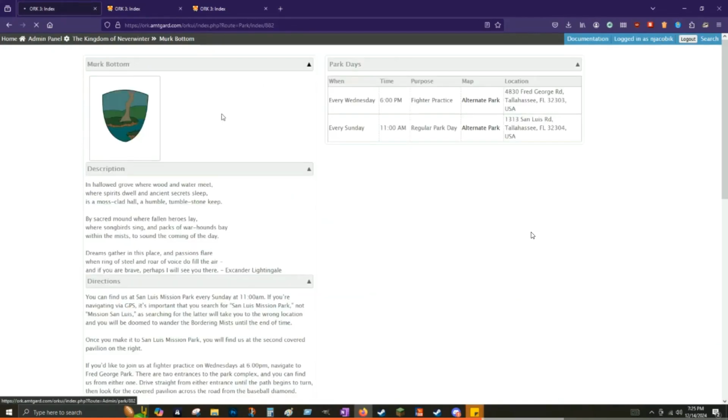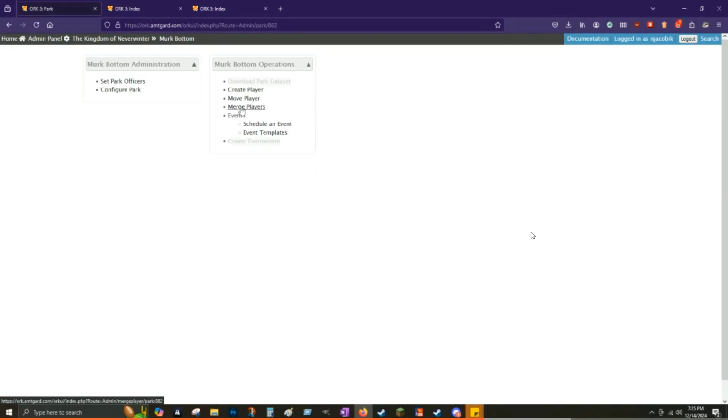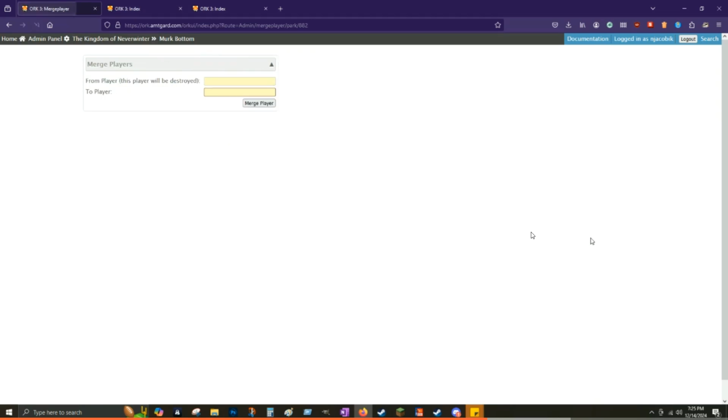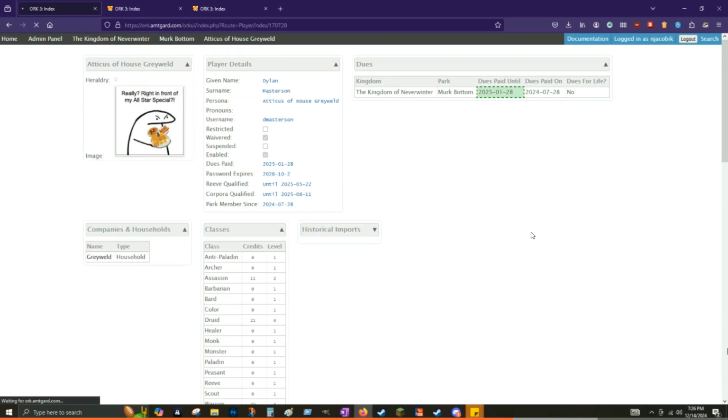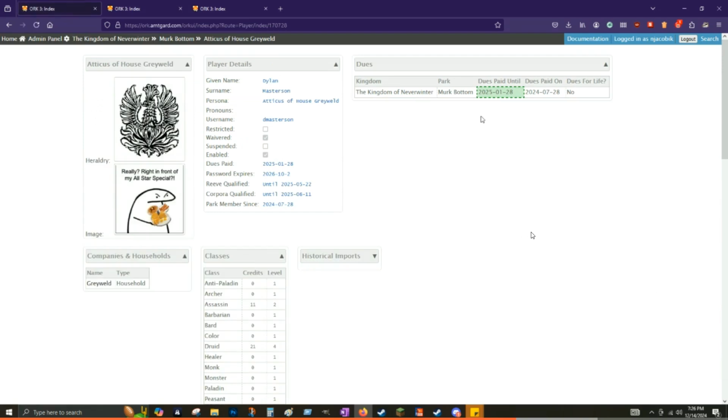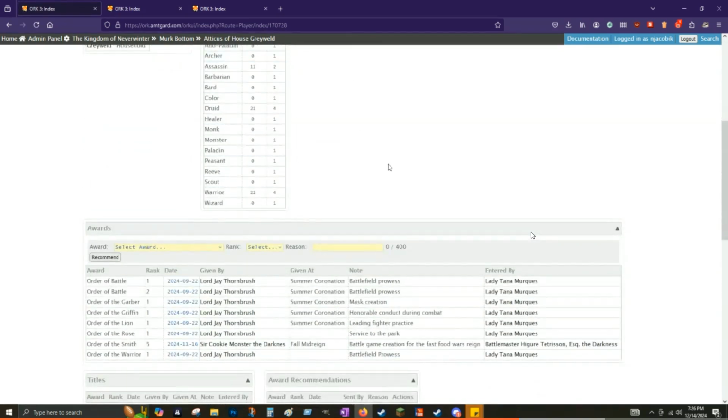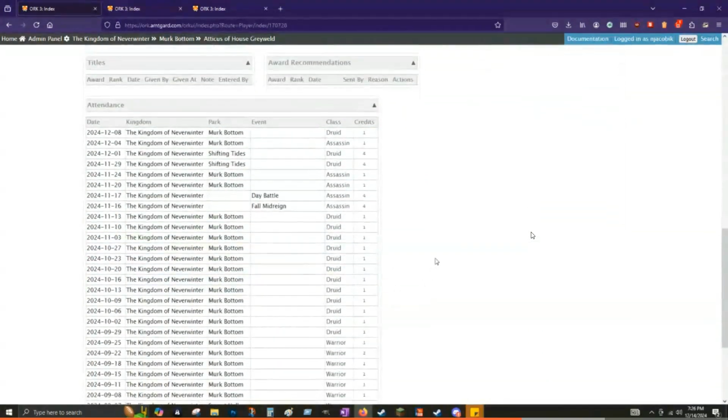Next, we're going to go to the admin panel and then merge players. So this is the top player that will be destroyed, and the data will be combined with the player profile on the bottom. Merge player. Finally, we will double check for accuracy after we merge the player and see that the credit that we wanted to move here is present, and that is how to merge a player.